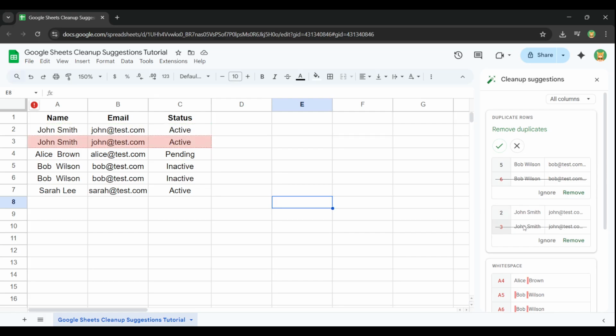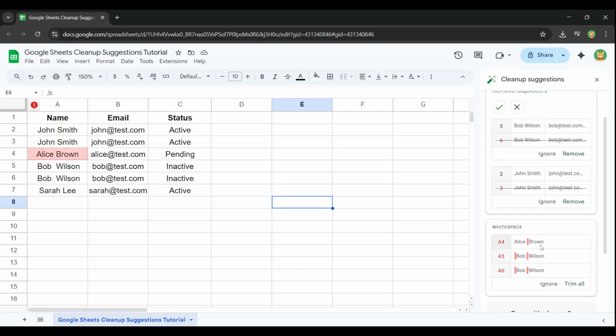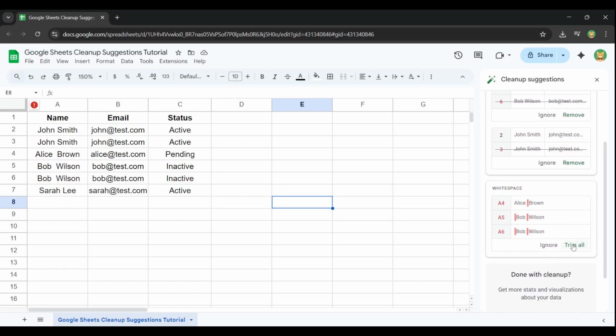Trim white space gets rid of stray spaces before or after text, and even collapses multiple spaces in the middle down to a single space. It won't change the actual words, just the spacing, so your data stays accurate and neat.